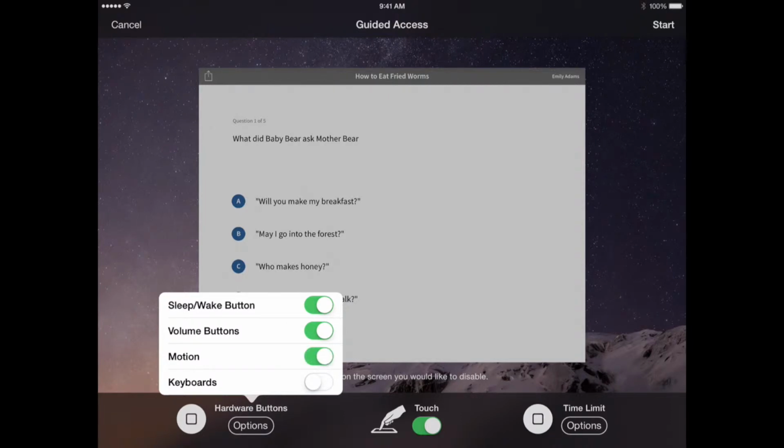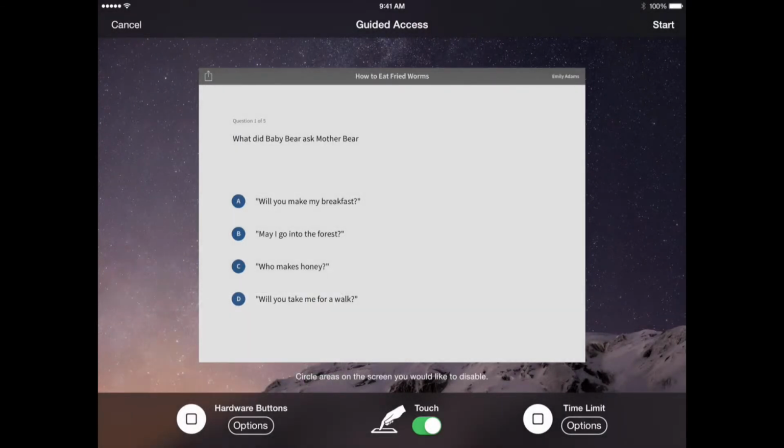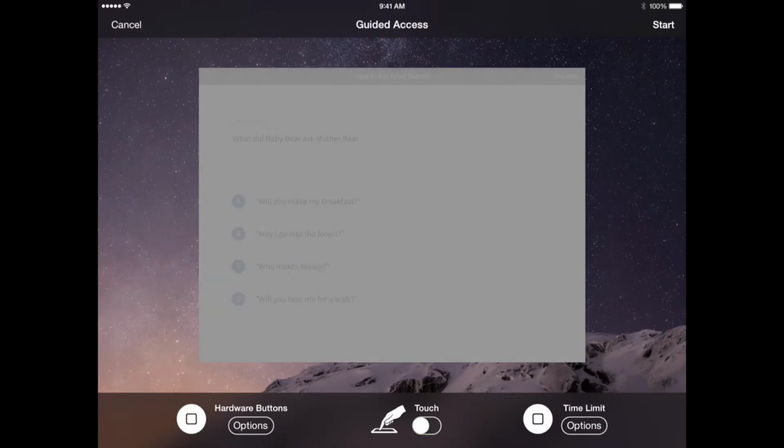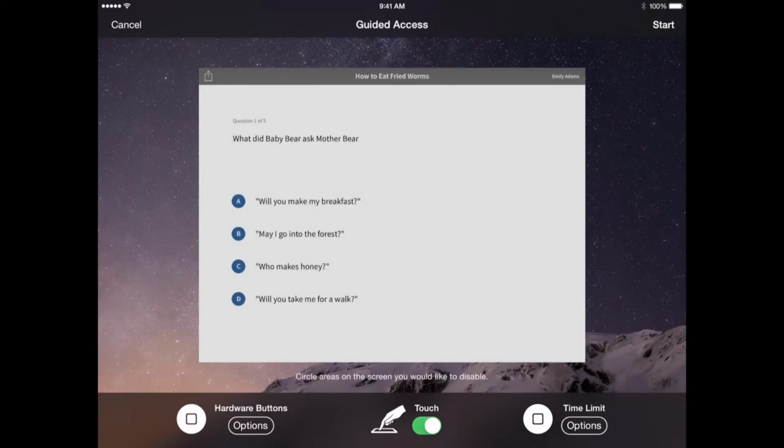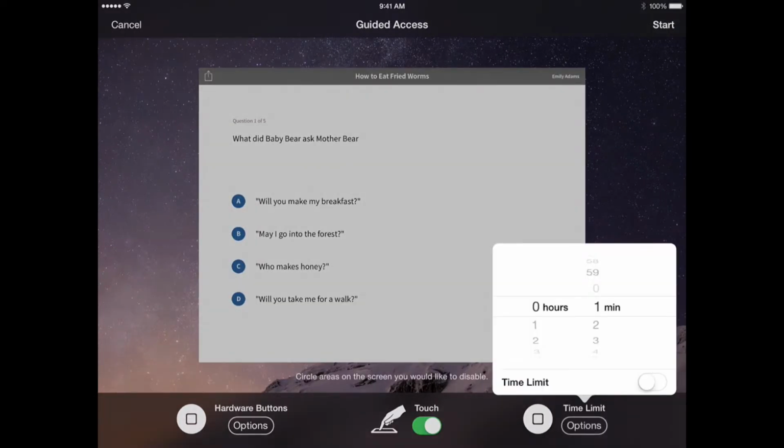Motion just allows students to flip the iPad upright or sideways. Keyboards, leave that on. This actually refers to the on-screen keyboard, so we want to make sure the students have access to that. Now this middle button disables the touch screen. You can disable touch on those instances you work with younger children who tend to touch the screen and pause the movie or scroll away from the website you're showing them. But for now, leave touch on. And this last button is for a time limit. Now you have the option to set a time limit on your quiz.